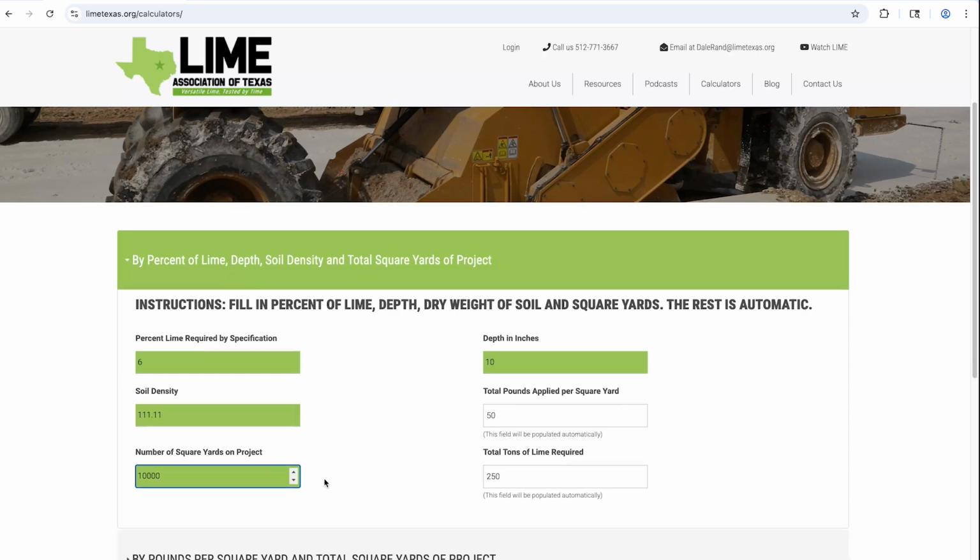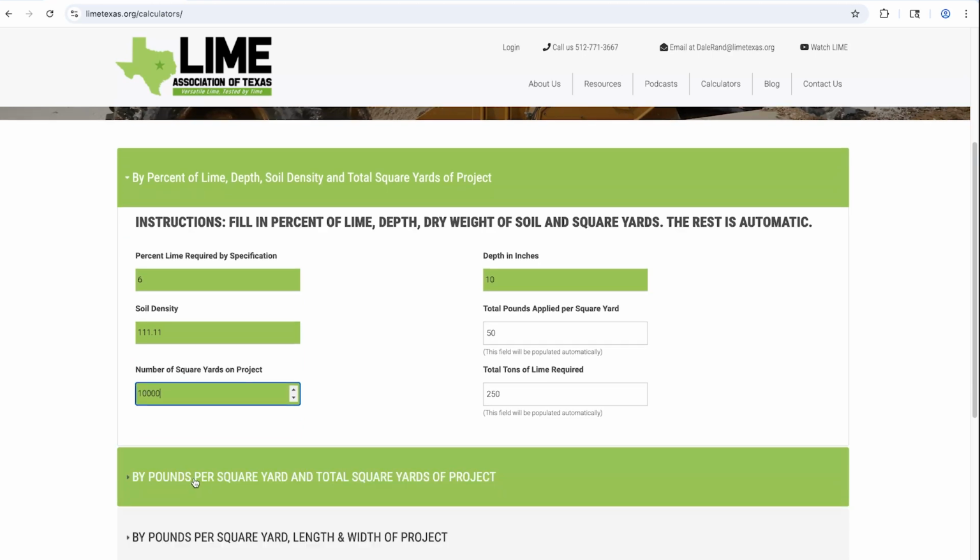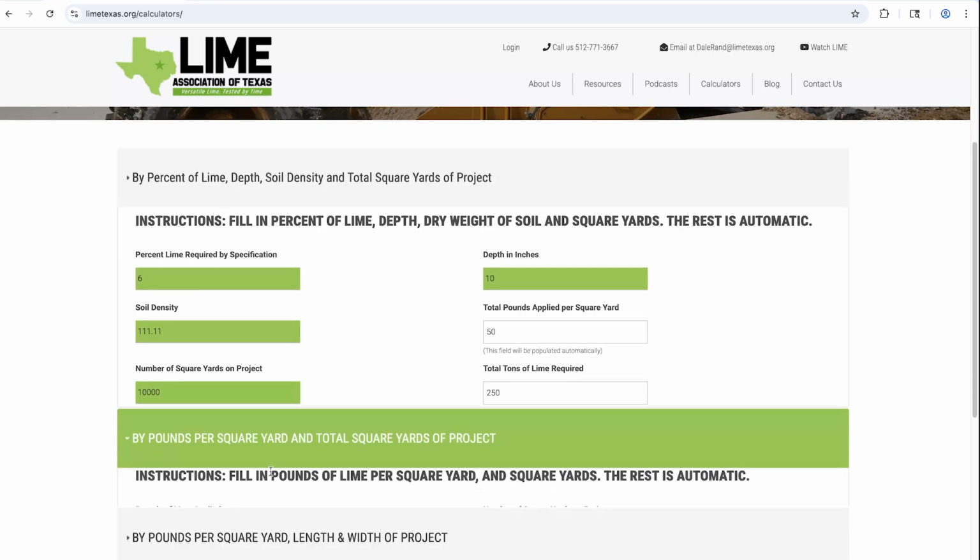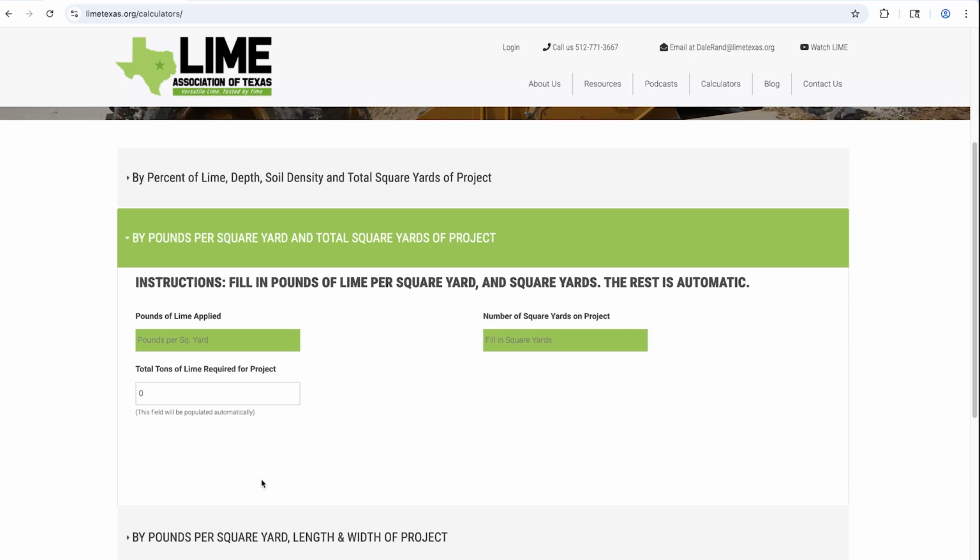I'm going to click on the second one down here. So the second one, you need the pounds per square yard and the total square yards for the project. So again, on this one, let's say that the pounds per square yard, from the example above, we came up with 50. Let me input 50 pounds per square yard. All I need to know is that it's 50 pounds per square yard and that I'm going to stabilize 10,000 square yards, and that comes back again to the 250 tons of lime that we need for that project.